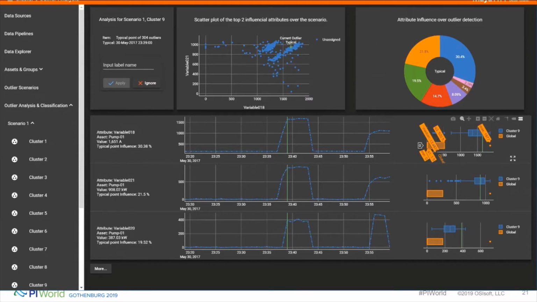We show the distribution of the attributes over the entire data set and the distribution across the clusters. So in this case, you can see that the amperage and the kilowatt hours are much, much higher than the global set. And so that would give a subject matter expert information about what's really going on. And then you can go up and you can actually start labeling the entries. You can add whatever labels you like.